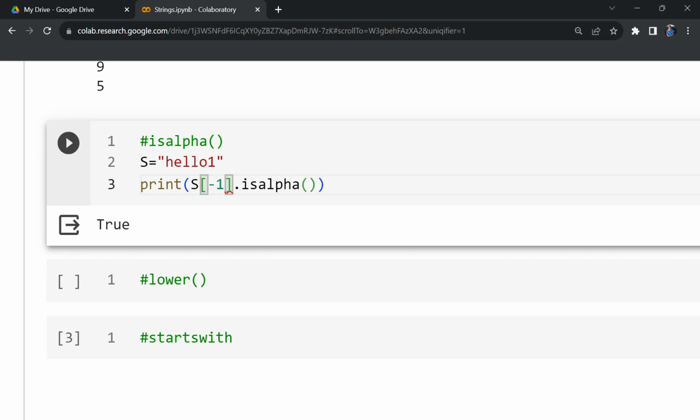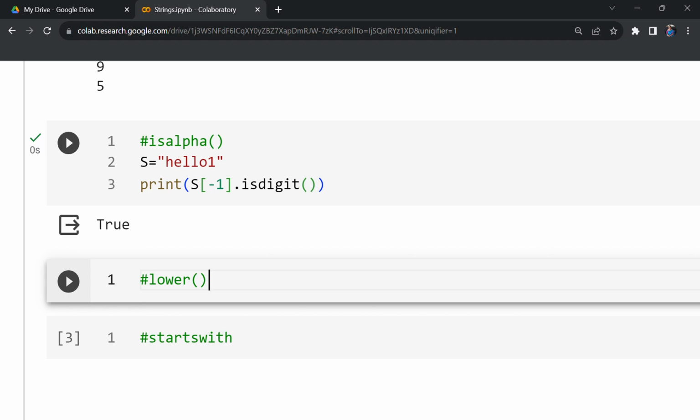Now let me check s[-1].isalpha(). Minus 1 means the last character. Like lists, we can use negative indexing with strings. Let us see this one. False. Why? s[-1] will give 1. It is not an alphabet. Let me check whether it is a digit. isdigit? We must get true. Yes. So this is how isalpha, isdigit and these methods work.